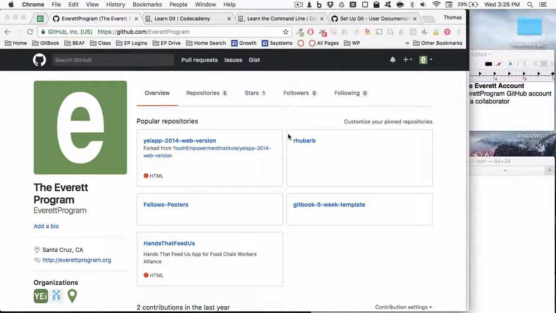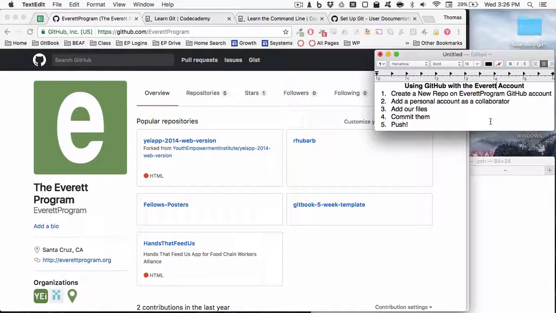Hello. So what we're doing in this video today is learning how to use GitHub with the Everett account as a collaborator on your own account, so that you can do just the bare bones minimum stuff so that you can update your code so that PhoneGap can read it and then compile apps for you.